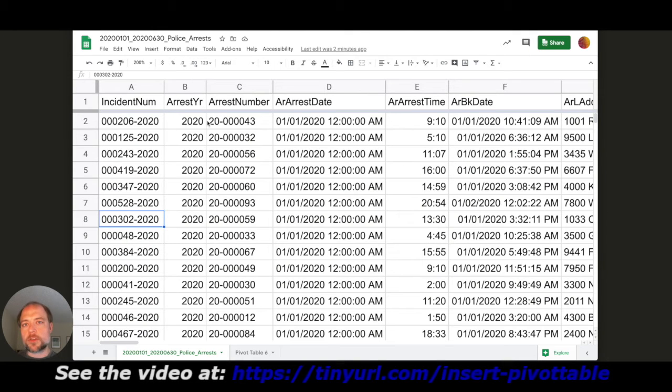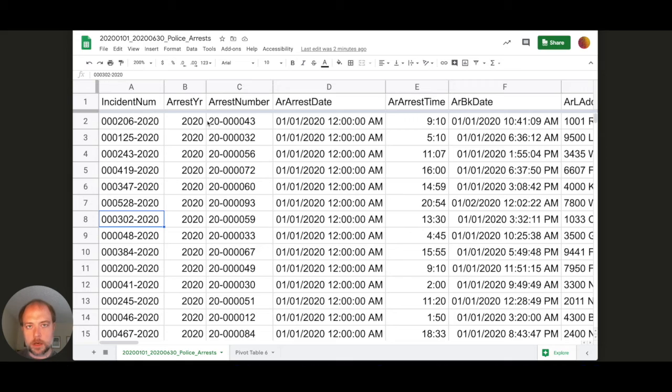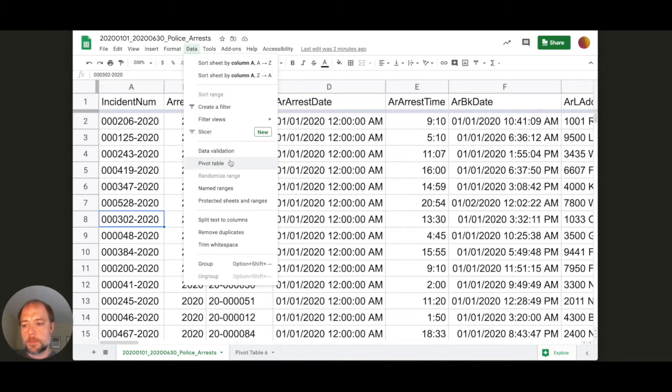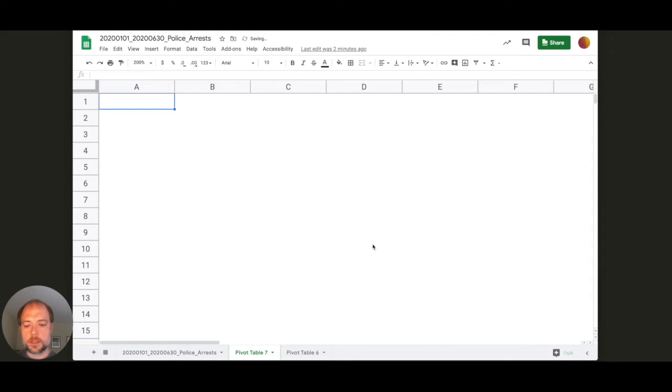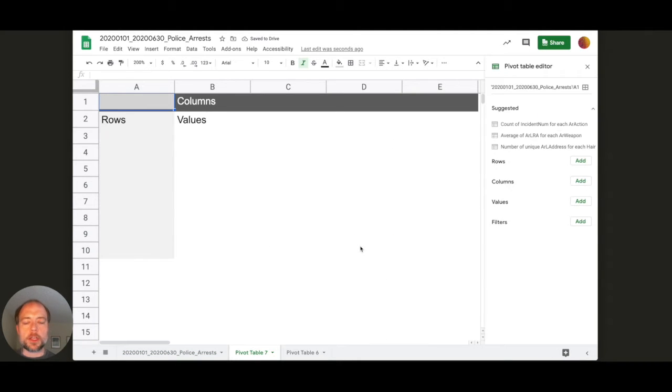So, where we left off in our last video, we had taken our police arrest data here and we had inserted a pivot table. So we have our data here. As a reminder, we go to Data, Pivot Table, Create Pivot Table, New Sheet, Create. And to be very clear, we can create as many pivot tables as we want. It doesn't have to be one and done and that's all we can use.